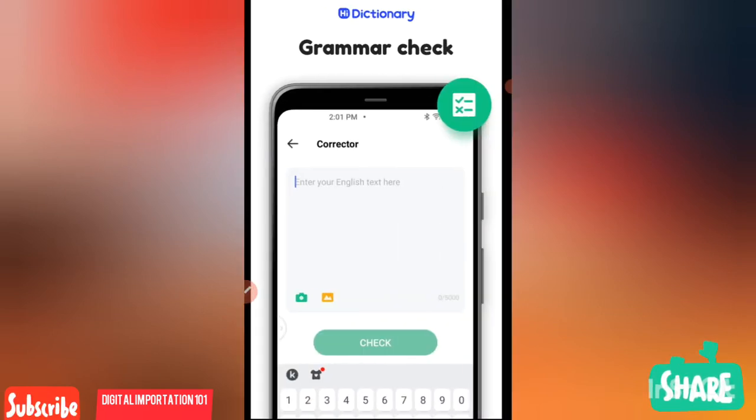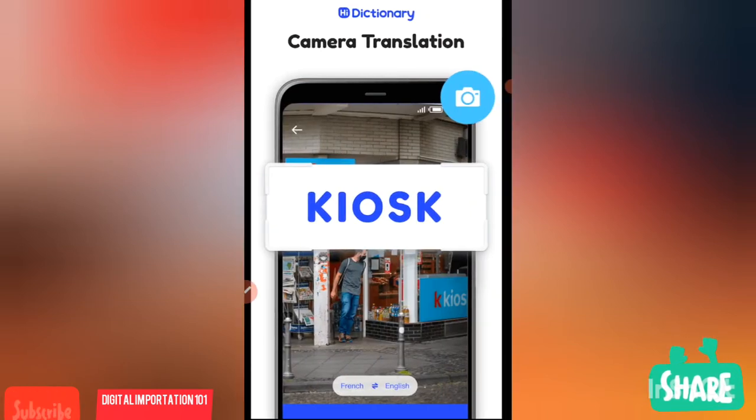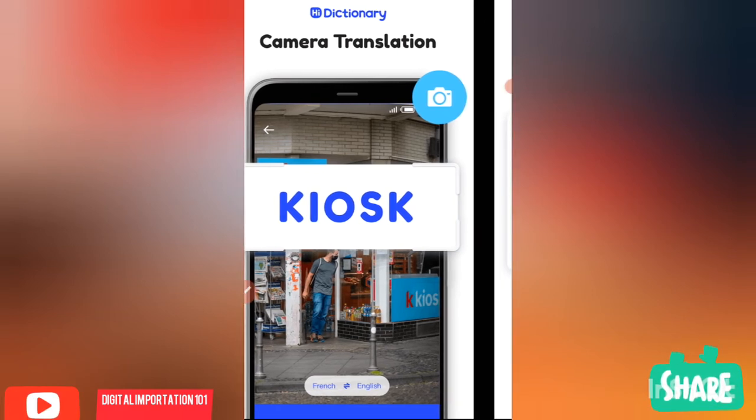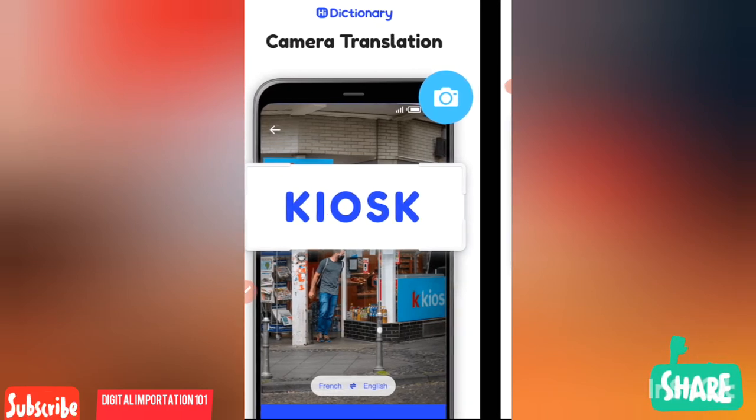Also, grammar check. This additional translator helps you check grammar and make every sentence free from grammar errors. Kiosk camera translator: you can also use this additional translator to scan. If you see anything that you want to use, you can scan the pictures.